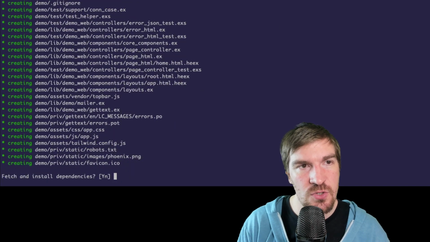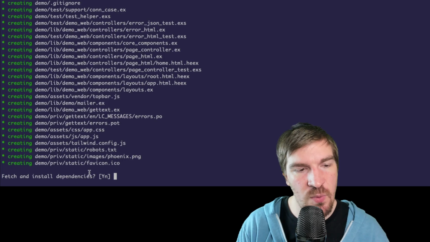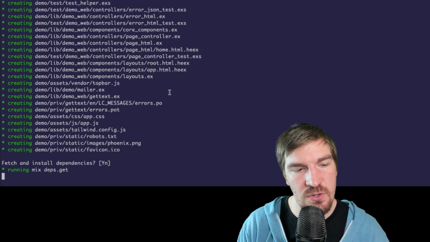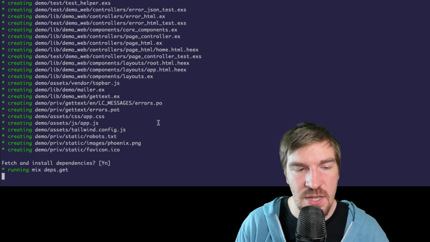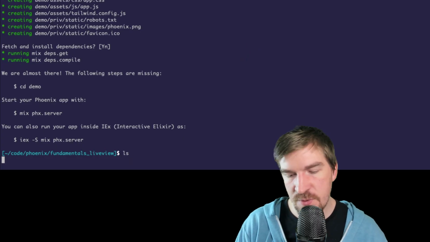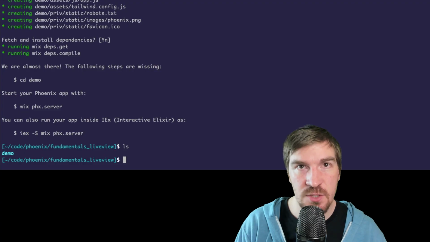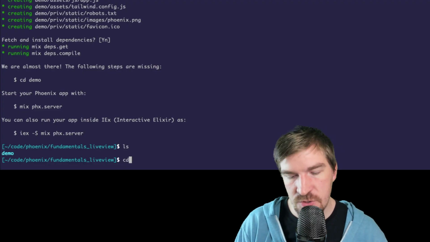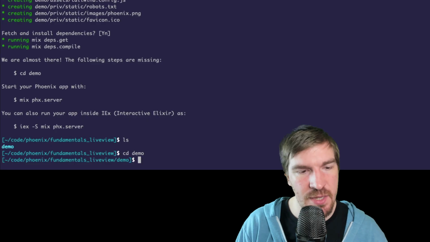So you just run this command, and it's going to ask you if you want to install any dependencies. Of course you do. You just hit enter or type Y, and that will install all of your dependencies. This will take a minute. Okay, so once that's installed, it's going to create a demo folder for us because we named our application demo. So I'm going to cd into that demo application.